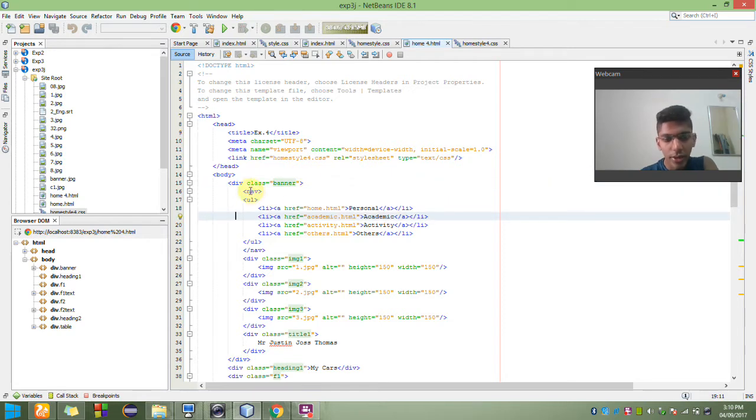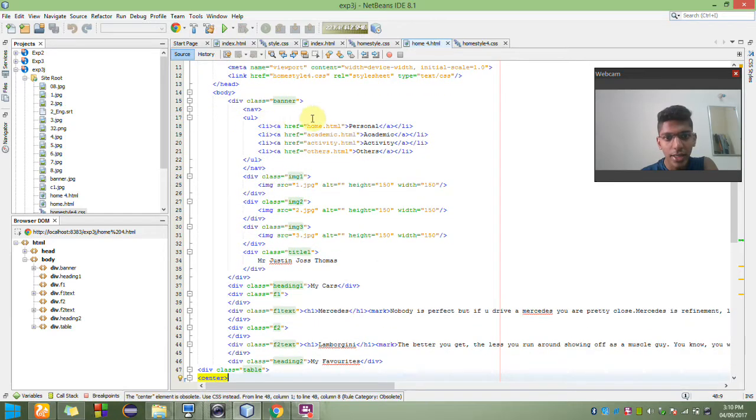After that a navigation bar with a UL unordered list. Inside that an li is there with a link, an a href. These are the links: personal, academic, activity and others. Then I have to close the UL and the navigation. Then another division, class image 1, 2, 3, with the image src file attached. Images 1, 2 and 3 are attached.